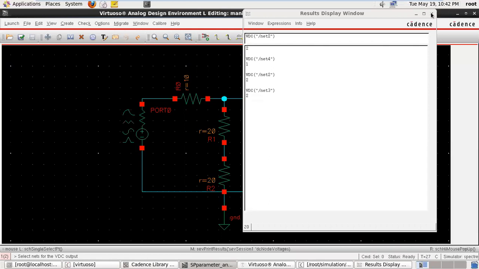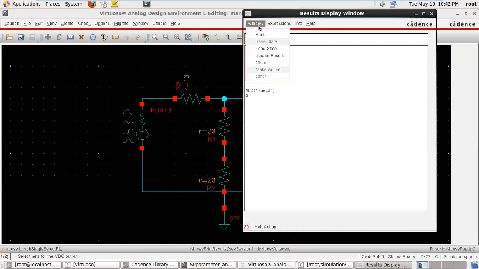Okay, so window, load state, clear. No, edit display option.